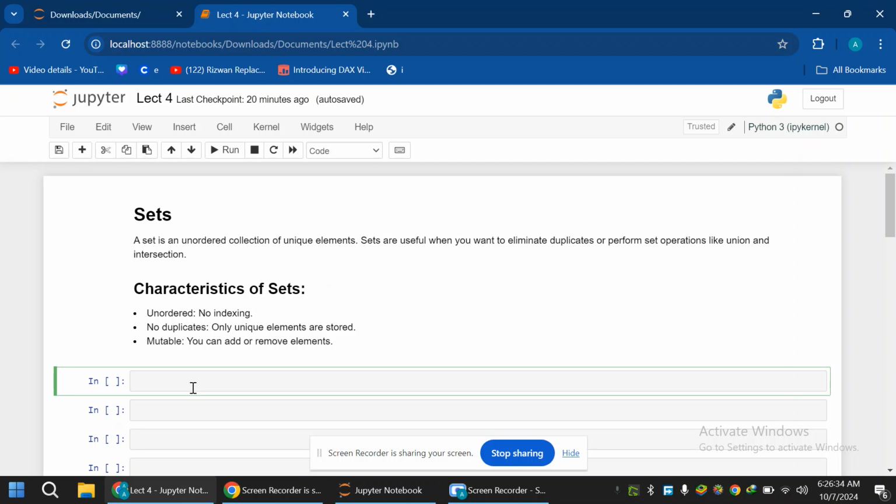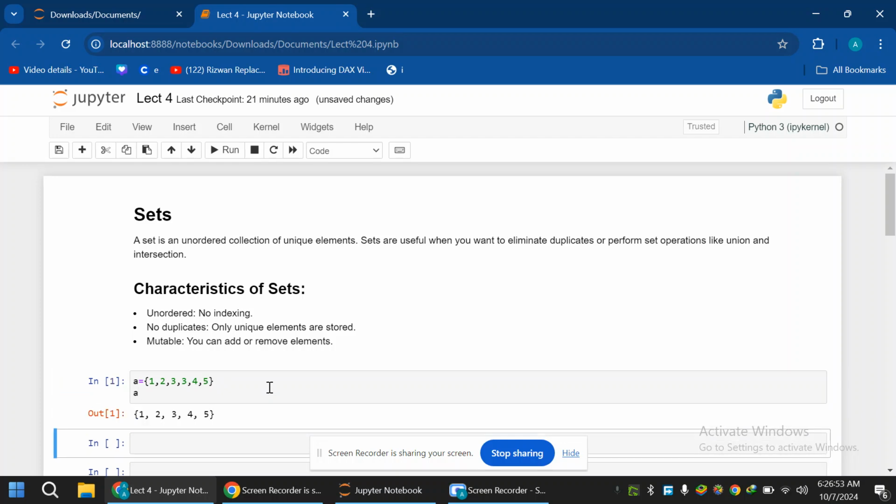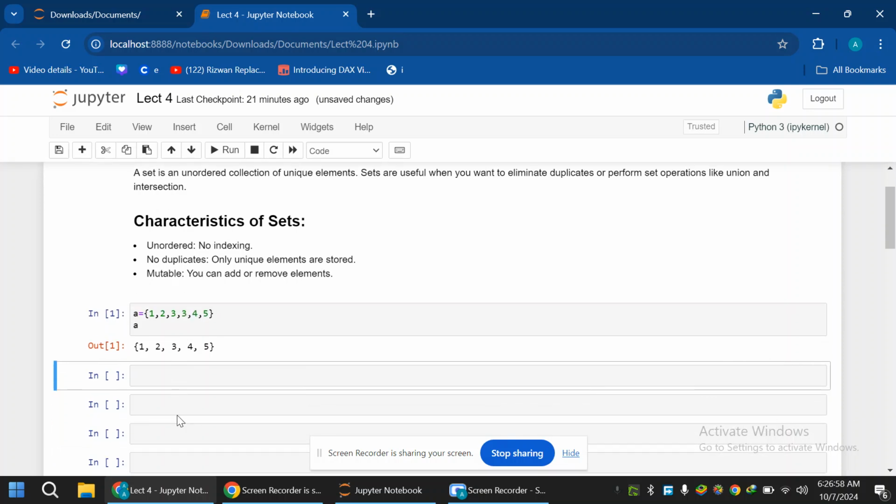So first of all, I will give you the notation of a set. The notation of a set is a is equal to, I will create a variable here, 1 2 3 3 4 5. Now I made a mistake here. I actually wrote three two times. You can call it a mistake, but when I print it, it will only consider three one time. It will not consider three more than one time because this is the characteristic of a set.